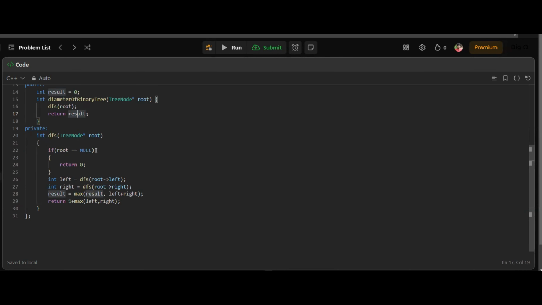Now, inside the DFS function, if the current root is null, then we have to return 0. After that, we have to recursively call the DFS function from the left subtree and the right subtree. And when we explored all of its left and right subtree, we have to update the result for the current node. The updated result is the maximum value of the current result value and the left and right child value.